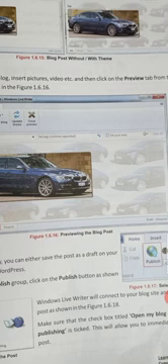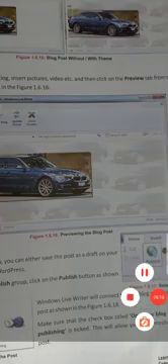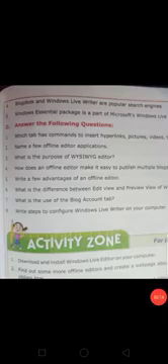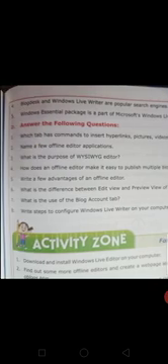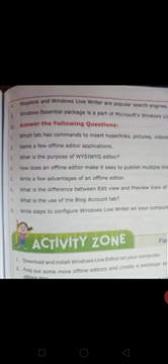Guys, this is another session. Now this chapter is completed. I will show the question answers of this chapter. First, which tab has the command to insert a hyperlink? I already told you: Insert.